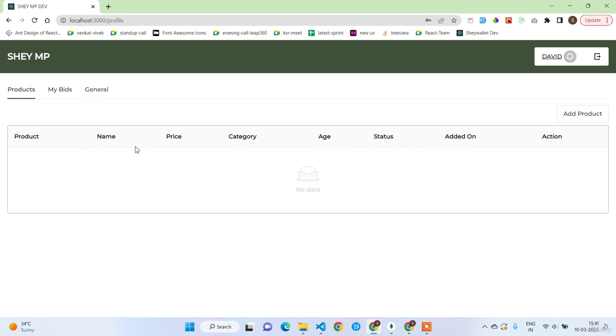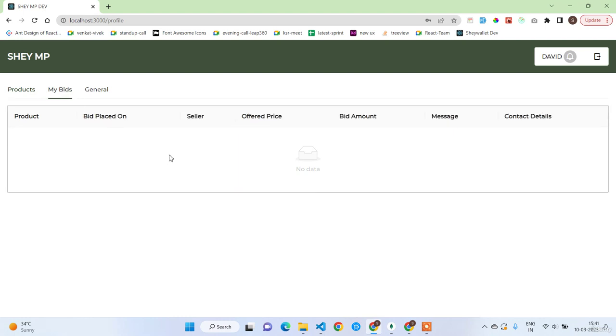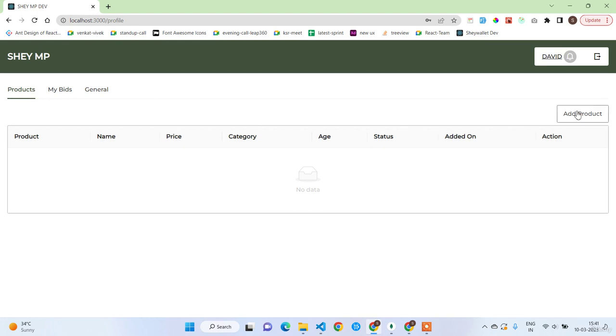In the products tab, we are going to display all the products uploaded by David to this marketplace, whether the status is approved or rejected; we are going to display all products here. Coming to the bids, we are going to show all the bids which were placed by David on different sellers' products. Now let's add a new product from David's account.